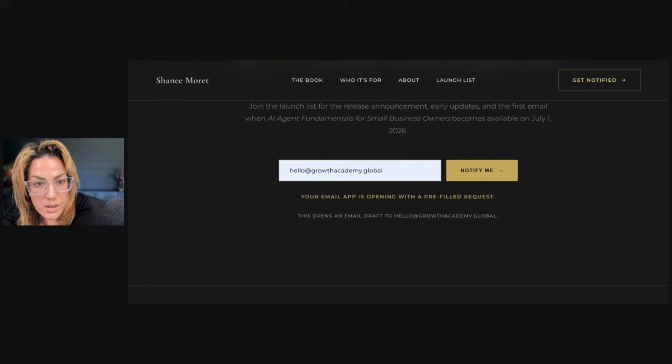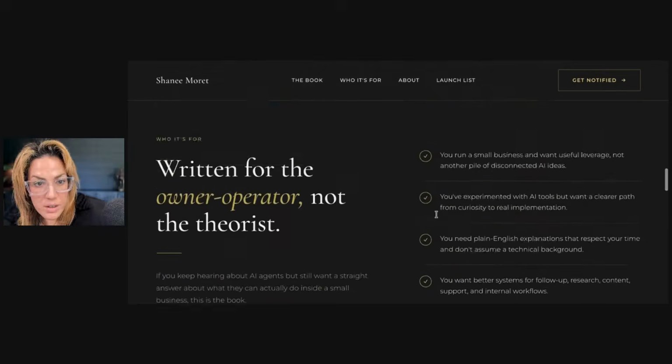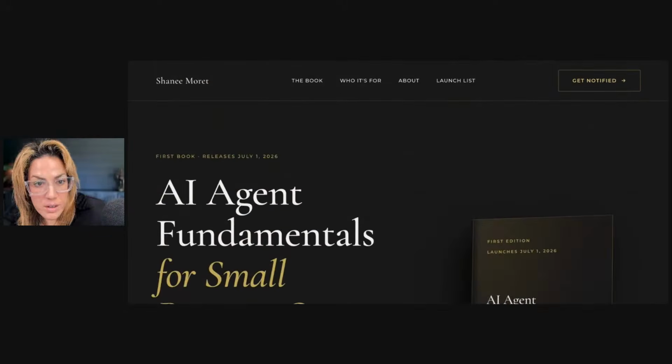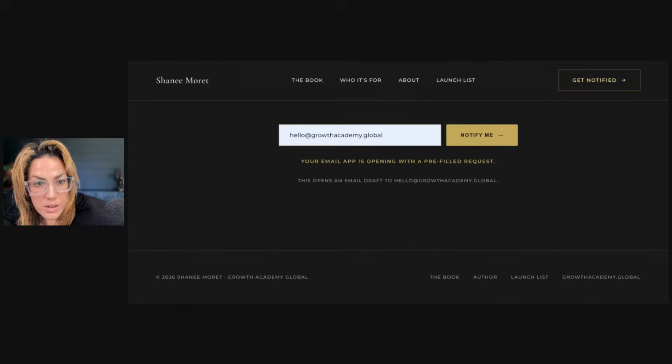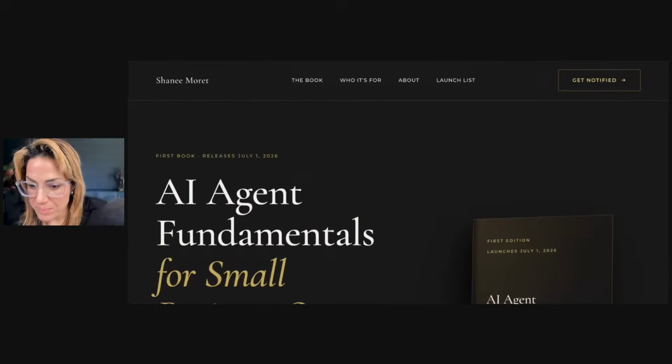We'll have to work on the form. This opens an email draft to hello@growthacademy. Your email app is opening. Okay, so I would have to give it a form. What form I would want to use, it depends. Or I could tell it to just use some app, maybe Google Forms, to collect the emails. But it's great, and it's a live page. It did a great job.